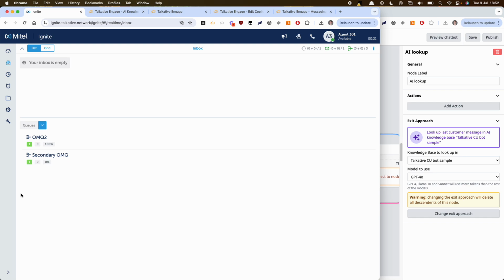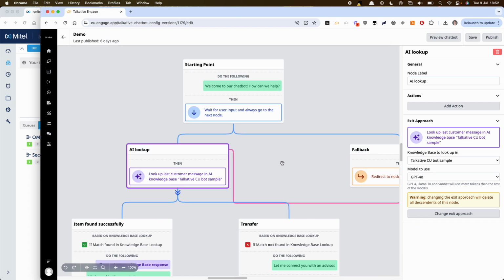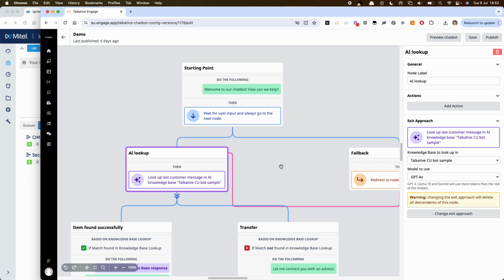In this demo, we're going to show how for an agent inside of Ignite, in addition to receiving calls and emails, you can receive Talkative chat interactions. First of all, we're going to show how to build out a generative AI chatbot using the Talkative admin panel.